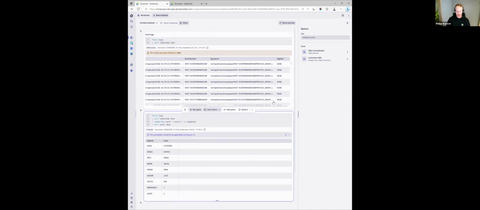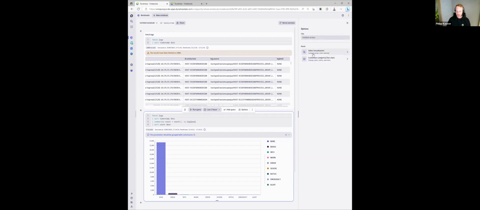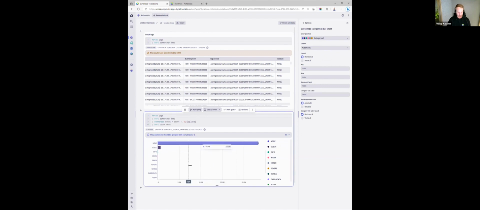One other really cool thing about notebooks is that you can easily switch visualization. So now we were looking at tables, but in this case, maybe it would be nice to actually look at the different visualizations. So let's say, for example, a bar chart. And suddenly I can see my log levels in the bar chart. I can just go to the bar chart options and change the layout. And I get, for example, a nice bar chart for my log lines.